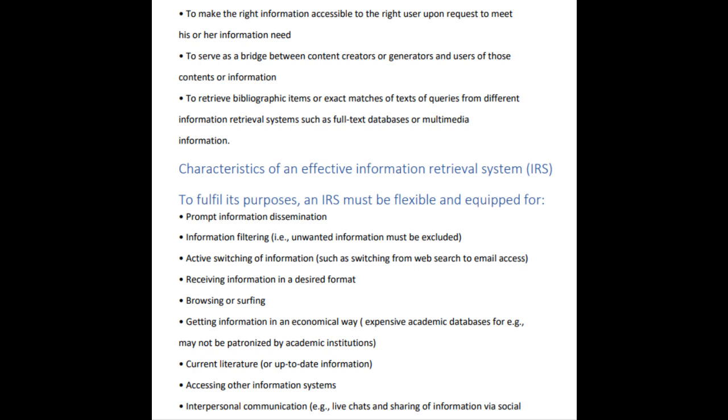To serve as a bridge between content creators or generators and users of those contents or information. To retrieve bibliographic items or exact matches of texts of queries from different information retrieval systems such as full-text databases or multimedia information.